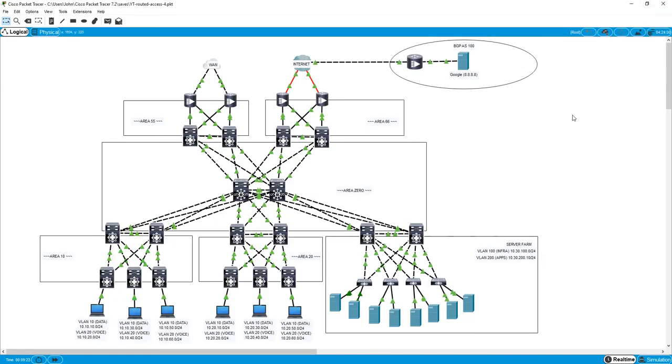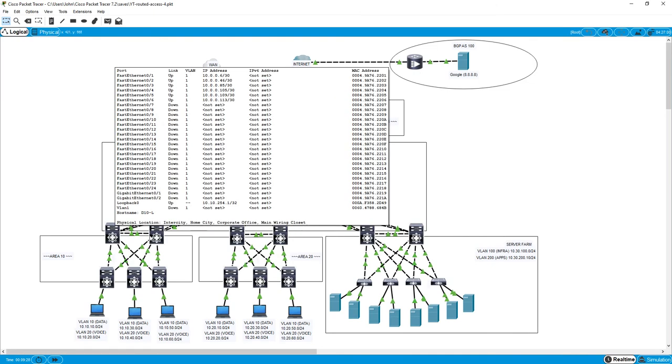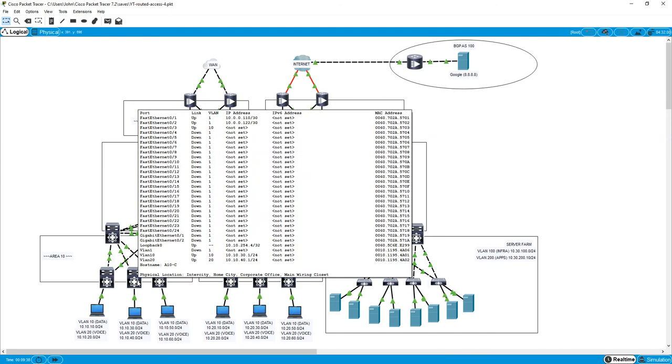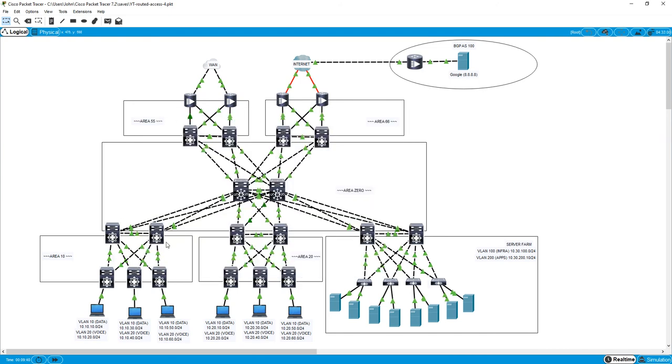The way to do that is to go to the area border routers, the ABR, which happens to be the distribution layer. And we're going to configure on this one and this one, area 10 stub no summary. You need the no summary to specify that it's a totally stubby area. However, down at the access layer, we just need to set the stub flag. So area 10 stub no summary, area 10 stub no summary, and at the access, just area 10 stub.